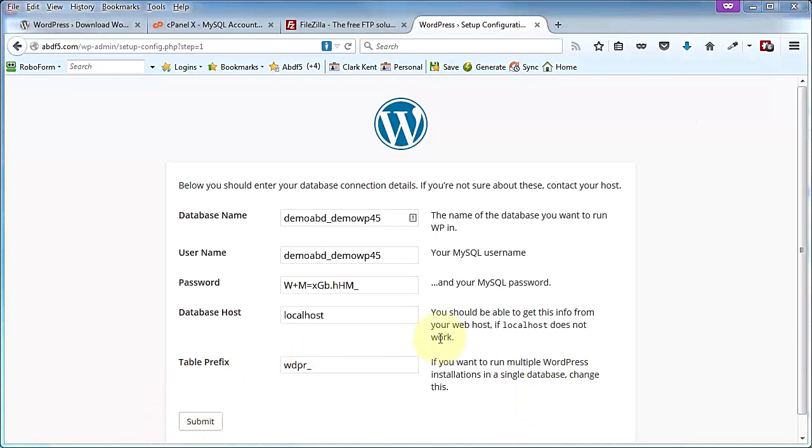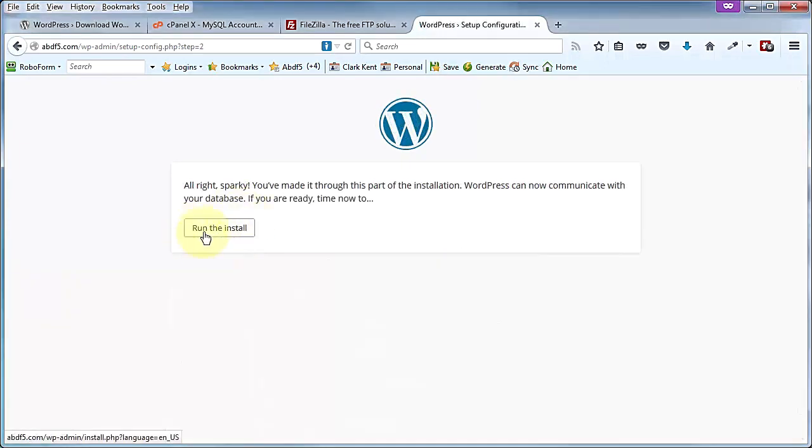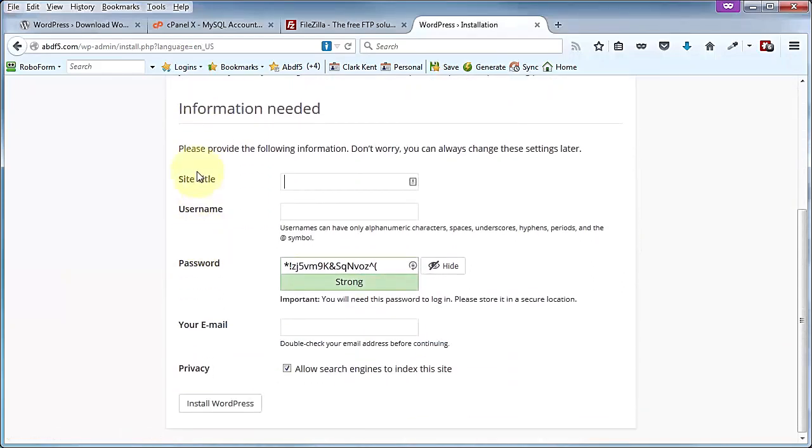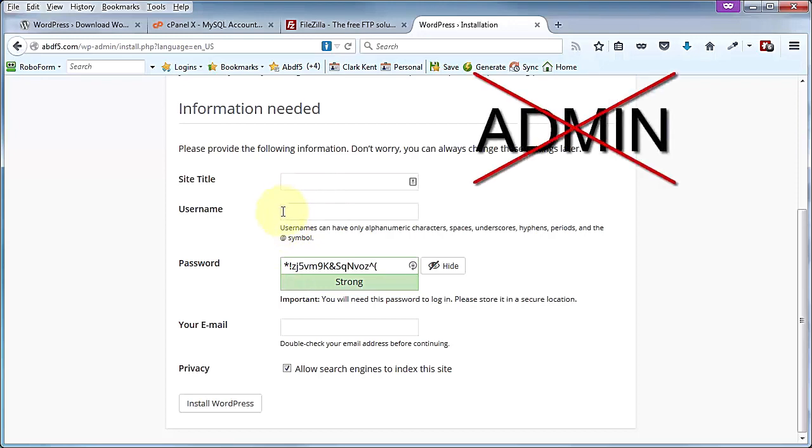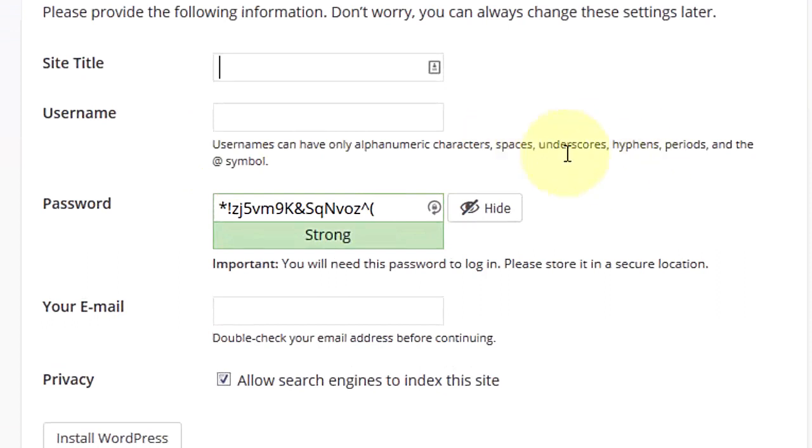Oh, and by the way, another reason to change the table prefix is if you're going to be running multiple WordPress installations, but that's the makings of a different video altogether. So just for security reasons, change the table prefix. Click on submit, and now click on run the install, and we're going to need to enter the site title, a username, which should not be admin, should be anything other than admin, and it gives you some little hints right here on what you can use.